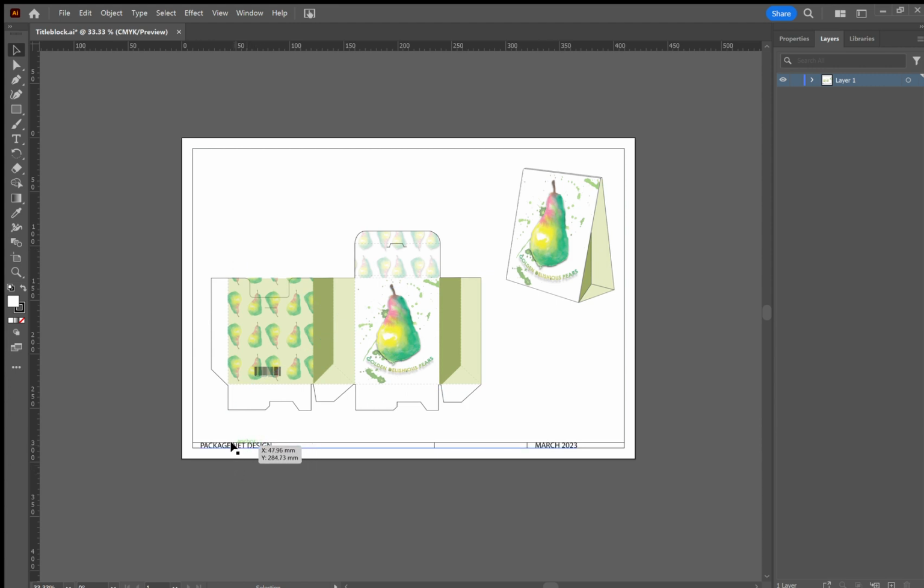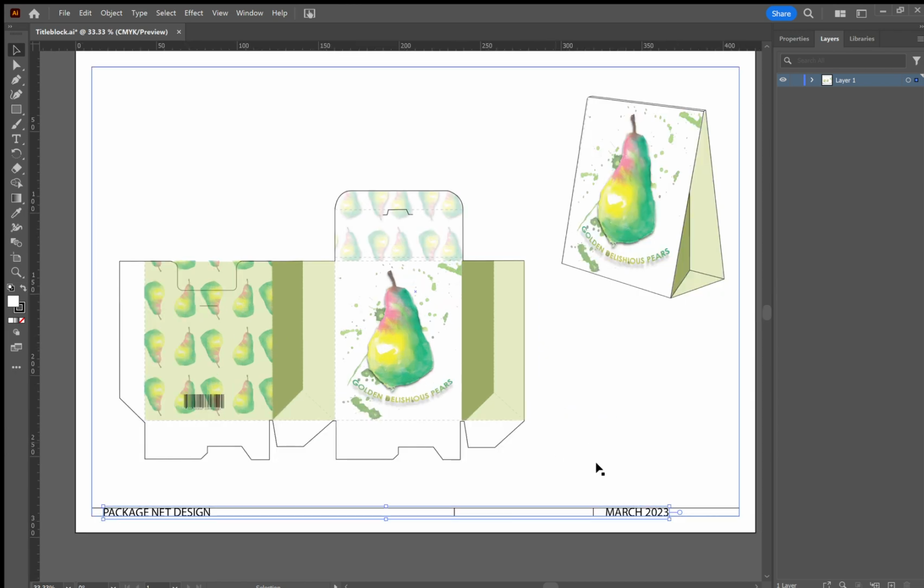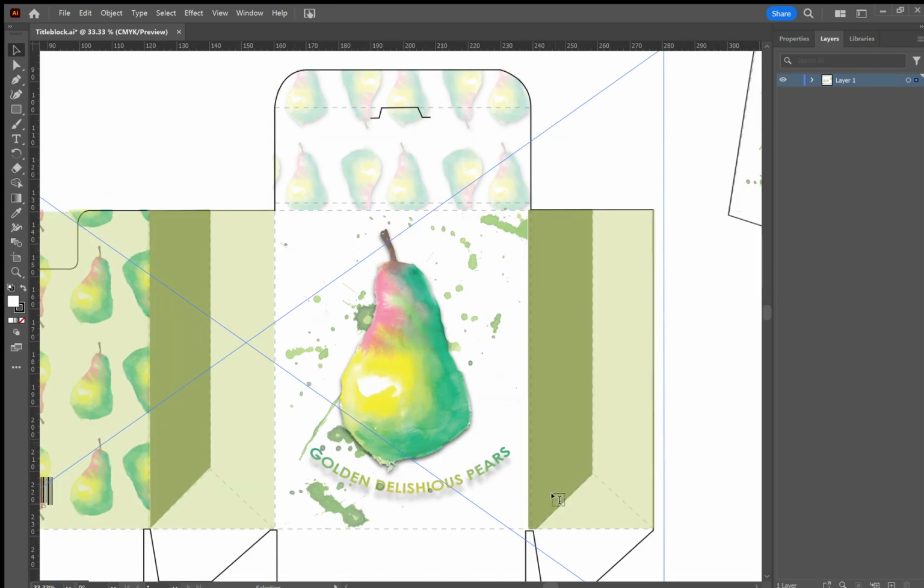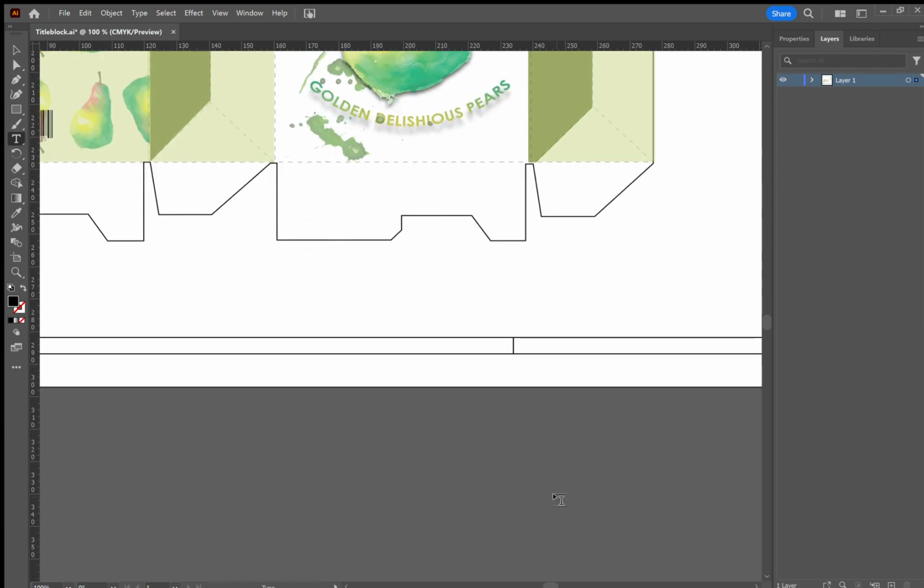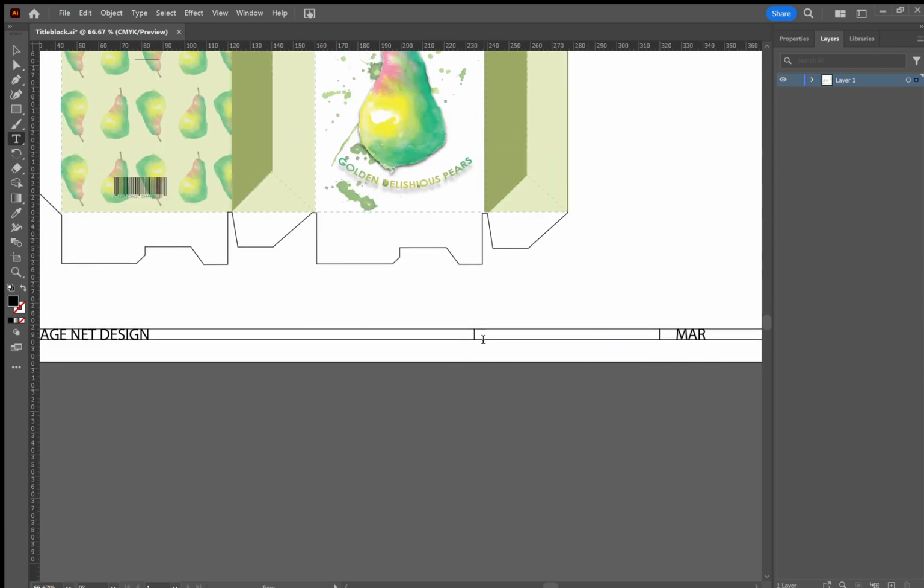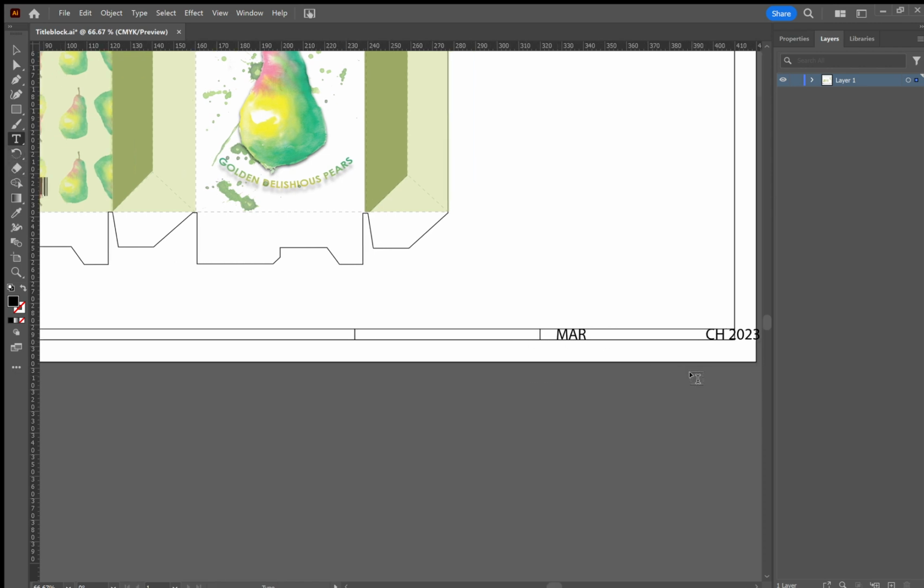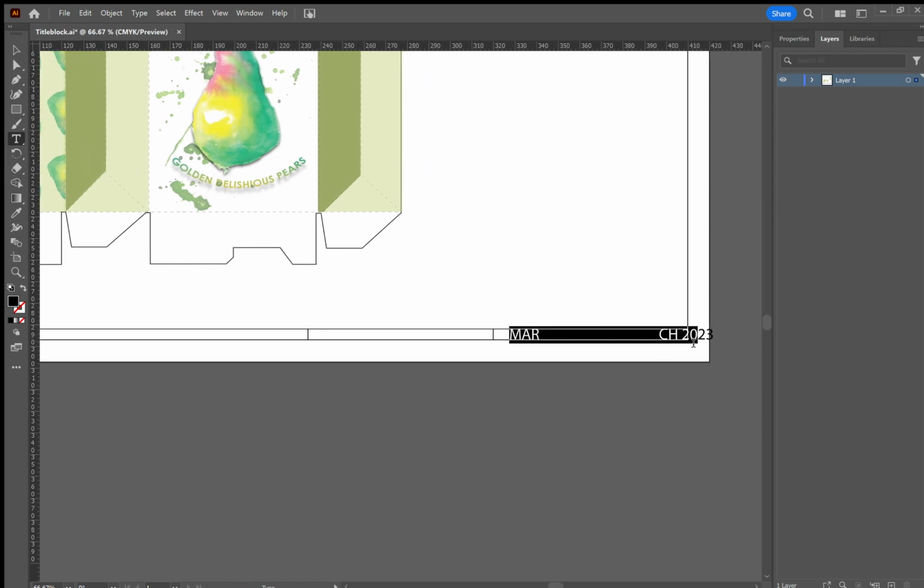Now we need to edit the type. So packaging net design does not need editing. The date does, so I can go down to my type. I'm just going to zoom in. And I'm going to edit that plus add my name. And to do that, you know what? I've made a few edits there. So I'm just going to select March 2023, and I'm going to write, what are we now, September 2023. So I've got that there. It's in my same font. The other thing I'm going to do is pop my name on it.